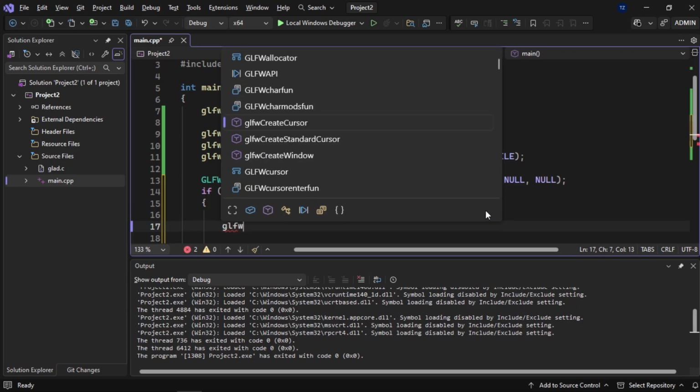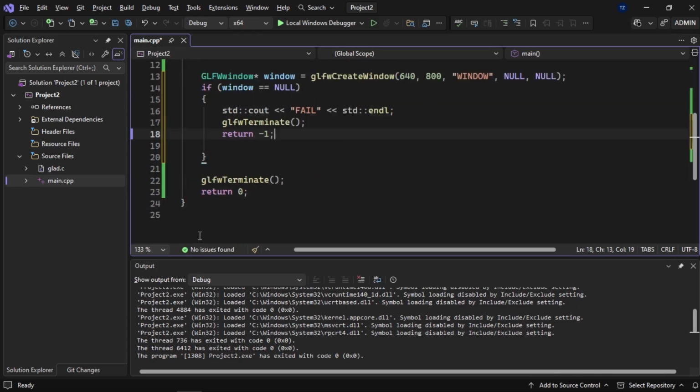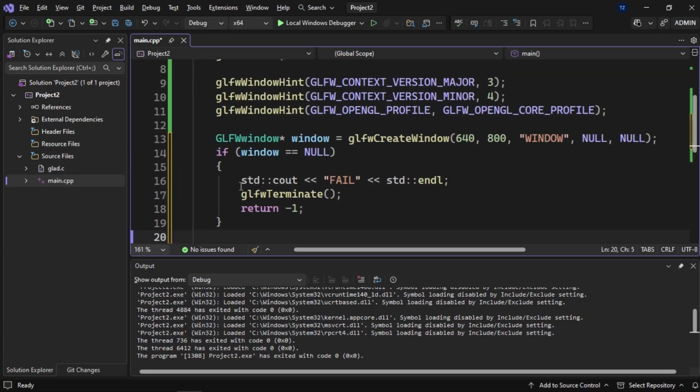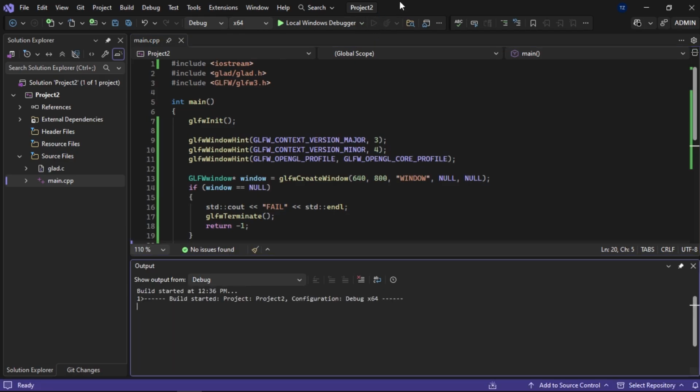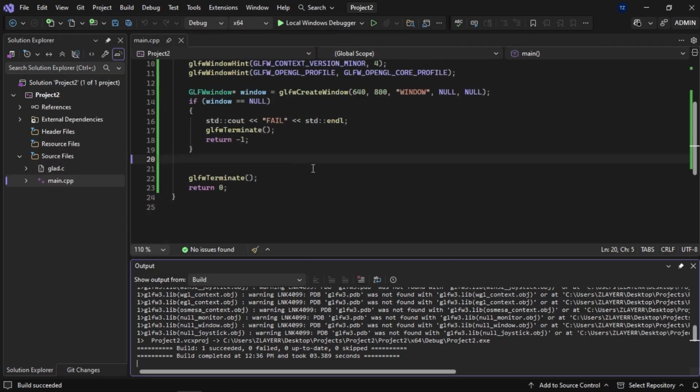Then we terminate this, and then we terminate this, and we terminate this, and we write return -1, such that this whole next process stops happening. And then he created a while loop such that the window remains. So basically, if I run this right now, the window is going to just pop up and close immediately. Yep, you saw the window popped up and closed immediately.